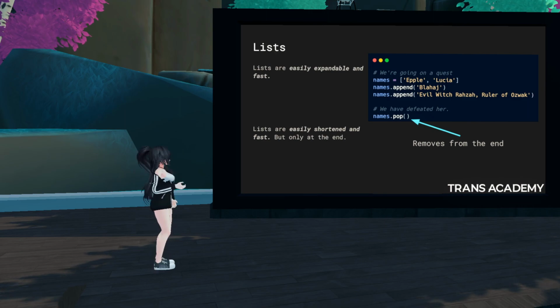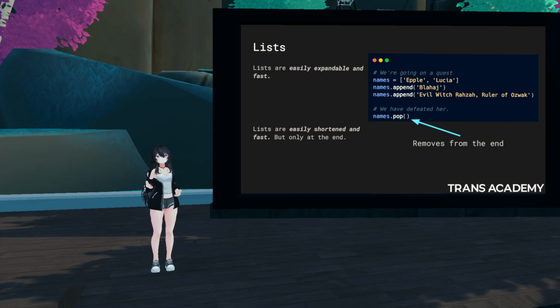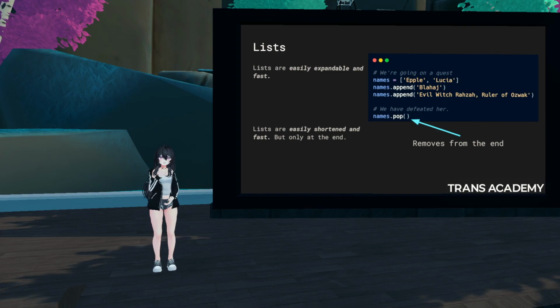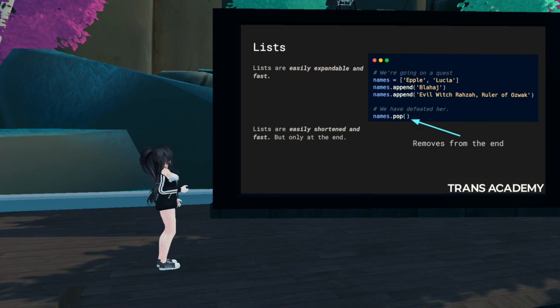Another thing about lists is that it's also very easy and fast to take out items, but only at the end. And I'll explain to you why in a second. For example, here, once we have defeated the evil Rich Raza, ruler of Oswak, then we can pop. Pop is a very funny named function inside of Python. What pop does is it takes out the very last element of the list and provides it back to you if you need it.